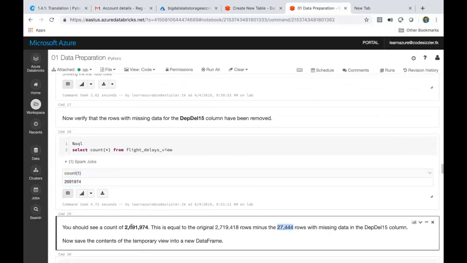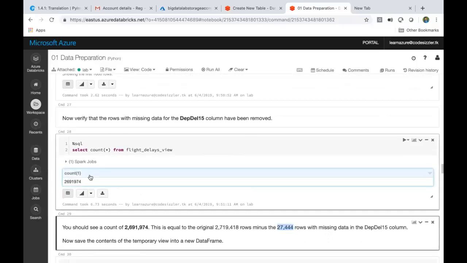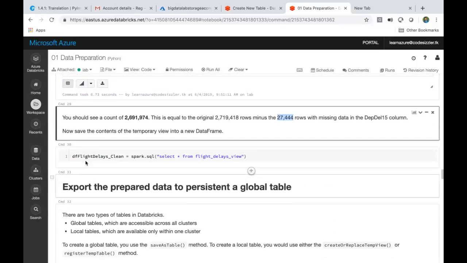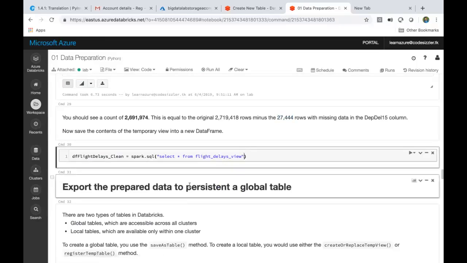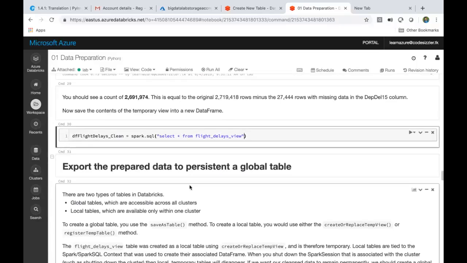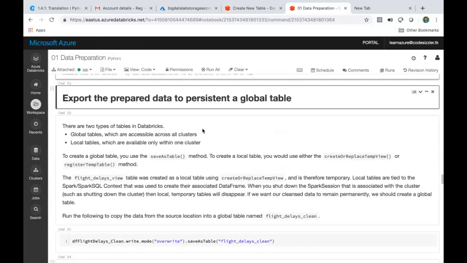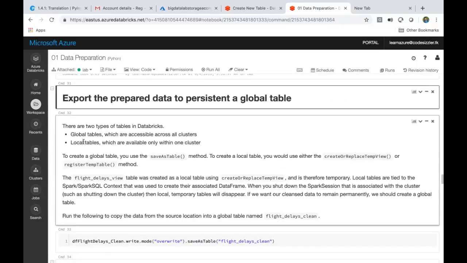Now the data set is pure and kind of right in place. As we are able to see that this is clean data now, it's good to make it a global table. As I mentioned before, there are two kinds of tables: a temporary table and a global table. So let me create a data frame out of this cleaned one. Global tables can be accessed across all clusters.